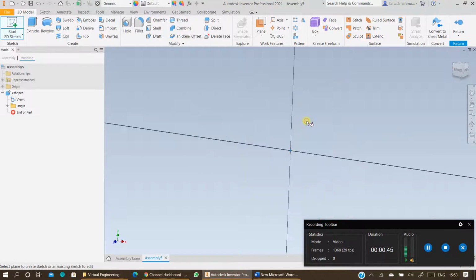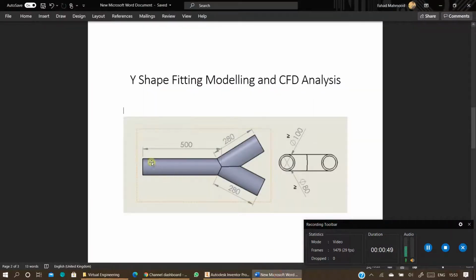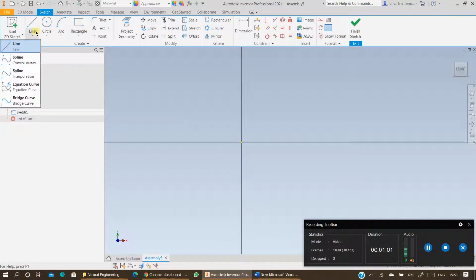In the modeling environment, click on Start 2D Sketch. Select a plane of your choice. Specify the dimensions. For example, I need a 500 line and then 280 lines. I'm assuming the angle between this Y shape is 60 degrees. So, based on this information, I will start the sketching.